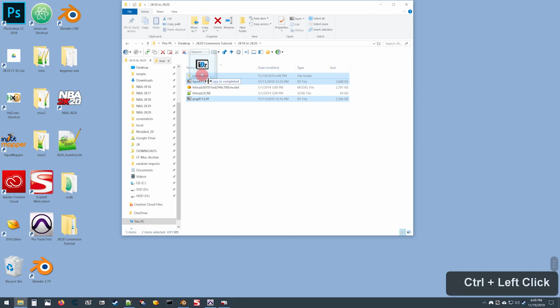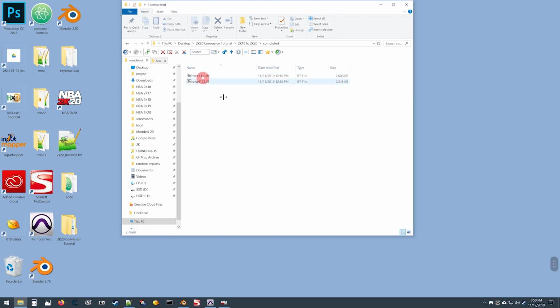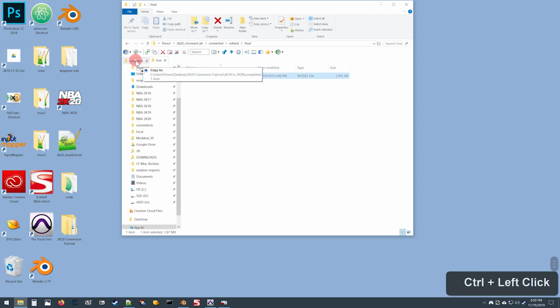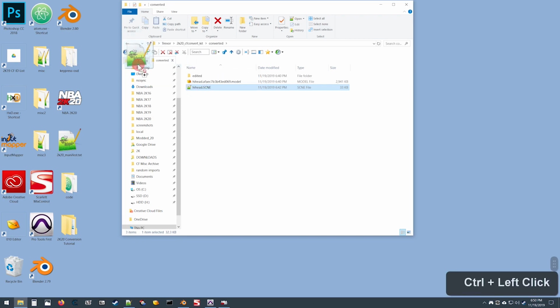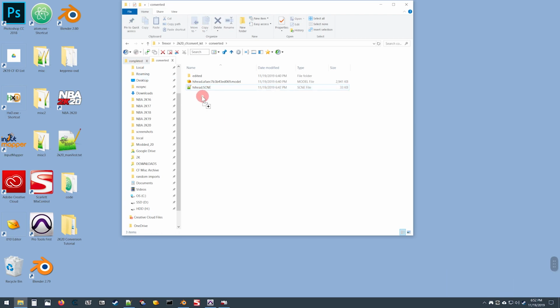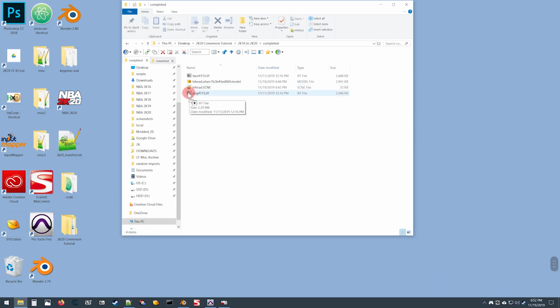So I'm going to copy the face and PNG archives. That's the originals. I'm going to make sure I go into this completed folder here. I'm going to go into the final folder where we exported this model, copy it over here into this completed folder. I'm going to go back to the converted folder with our latest hi-hat.scene file that we imported with, which is in the converted folder. Copy that into the completed folder.